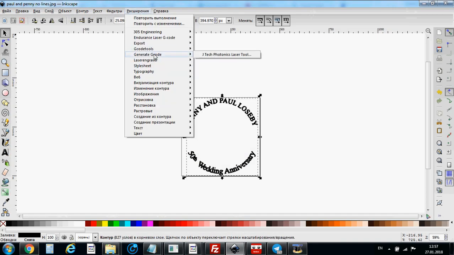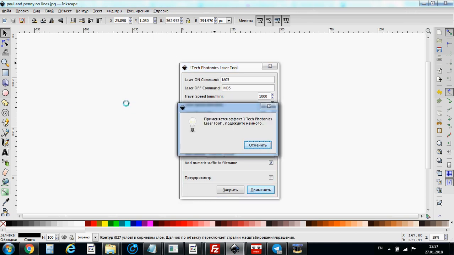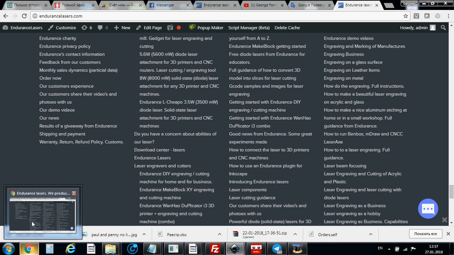Let me show you how it works on GT Photonics. So pretty much the same parameters. We click apply. It takes more time, by the way.